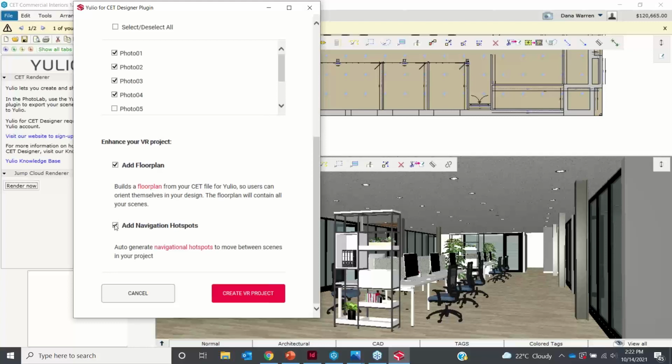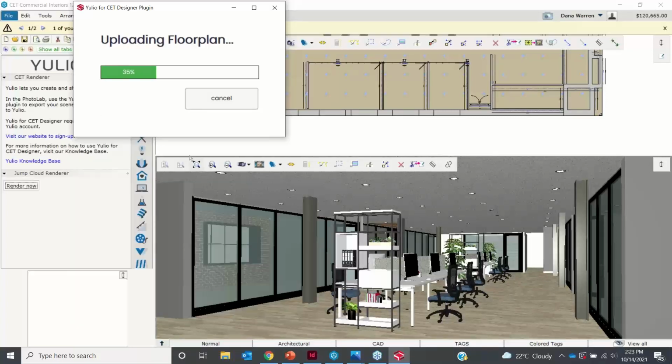And then the last one here is add navigation hotspots. So if you check off this box, Yulio Jump is actually going to auto-generate all of your navigation hotspots for you. Now, navigation hotspots in Yulio is our form of point-to-point navigation, which allows you to move from one scene to the next at the click of a button. So again, if you check that one off, all of that will be taken care of for you. So between these two features here and the Yulio Jump rendering engine, you have a project that's ready to go right after we hit this Create VR Project button, which we're going to do right now.